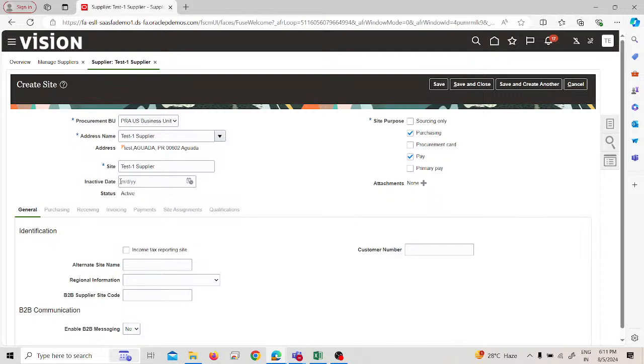Suppose there is a one-time supplier, and we know that we are going to inactivate this supplier on a future day. We can assign the date, so the Oracle application will understand, and the status of this supplier will go inactive from that date. Here you can see the site purpose. What is the purpose of the site? Whether it is sourcing only, or has purchasing, procurement card, pay, or primary pay.